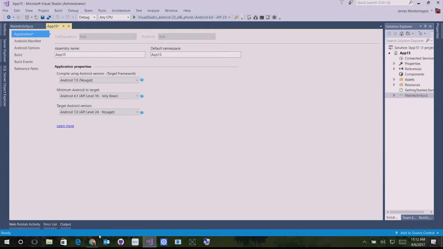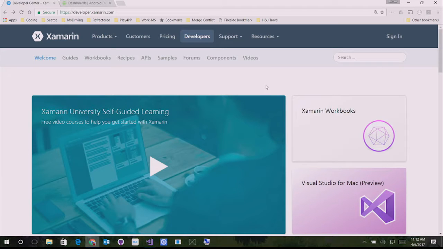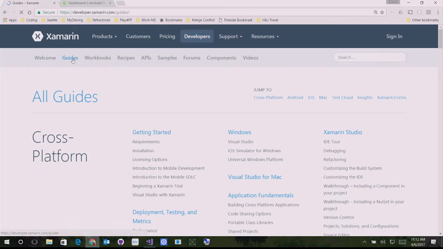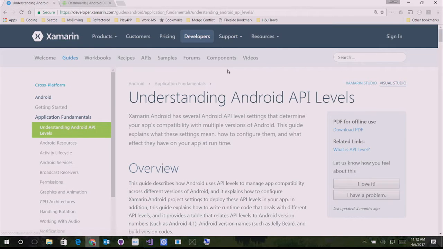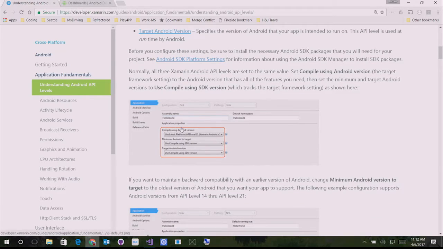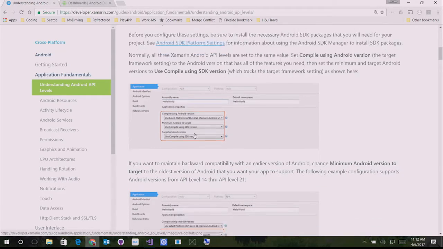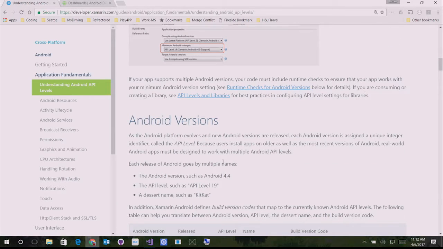Now, after you've watched this video, I highly recommend diving into some of the developer portal material here. So when you actually come into our guides, the very first one that you'll see up top under Android is Understanding Android API Levels under Application Fundamentals. This will go into the details of the target, minimum, and the additional target Android version that I've just outlined here for both Visual Studio and Xamarin Studio. So make sure that you read through this documentation before you go ahead and upload it into the App Store.